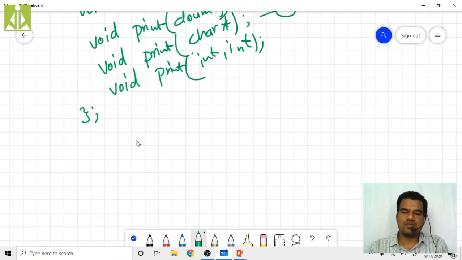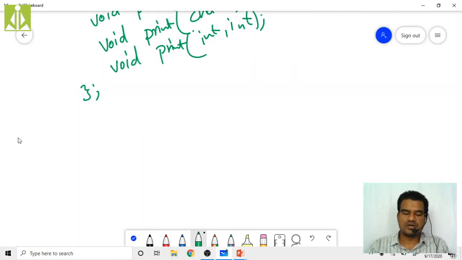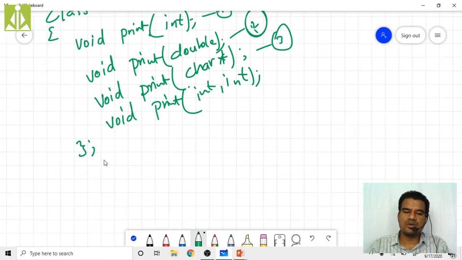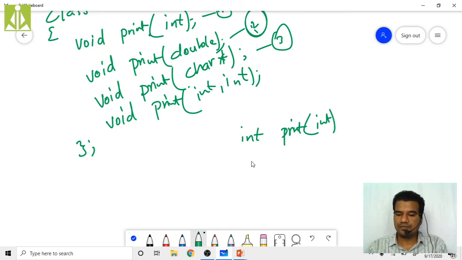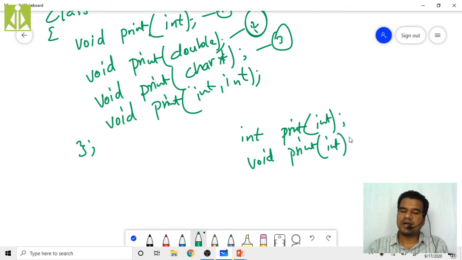My class name is overload, so the same class name I am taking. In order to write, first we have to write the return type, isn't it? And all my return types are void only, as you can see. Functions can't be overloaded just by changing the return type. So here int print of int and void print of int. Like this your compiler will not allow, simply it is an error.